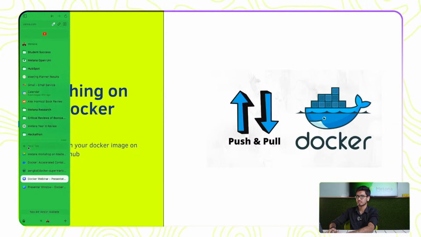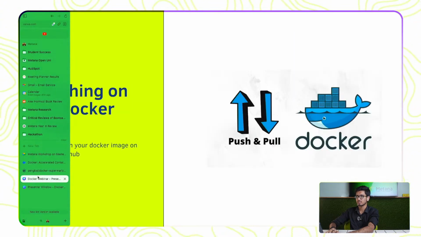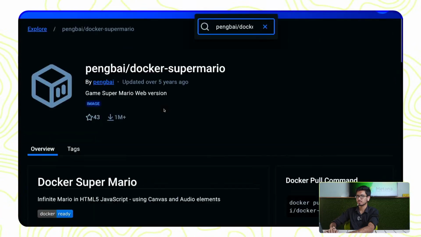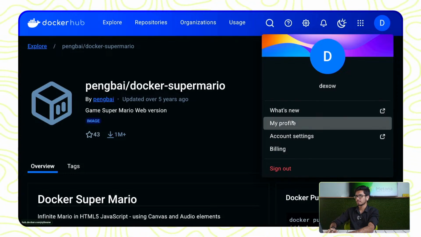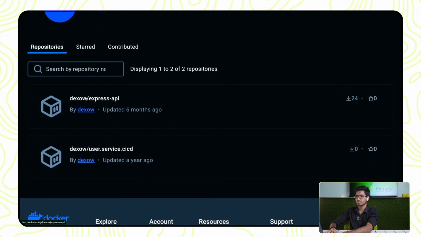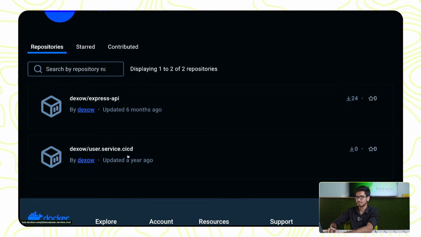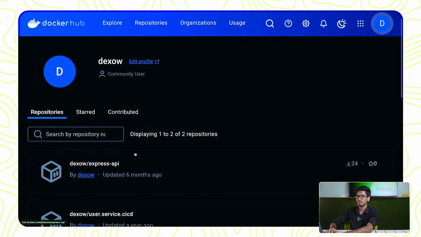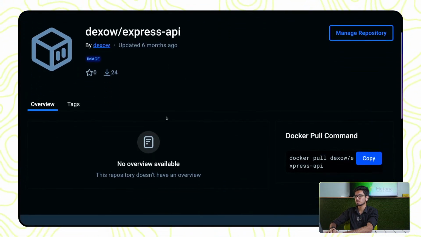So it's going to be something like, let me see if I have an example to show you guys, because again, as I mentioned, I do not want to take something that would take a lot of time. But yeah, so we have my profile, and yes, we do have a Docker container that I have pushed onto my Docker Hub. It contains an Express API, which I've done as an example, as well as a user service CI/CD. Once you push it, it will be accessible for people to use. Apparently they have a few pulls of this.